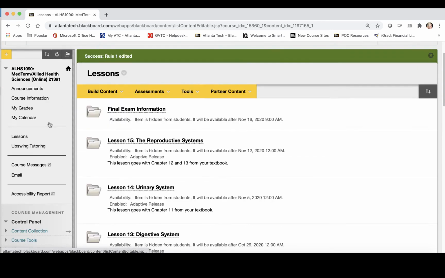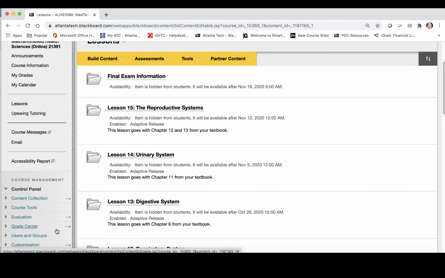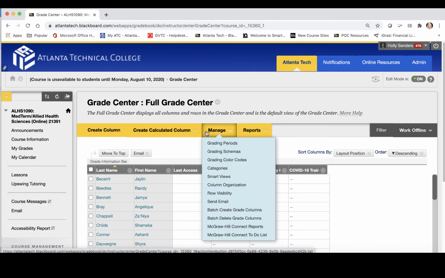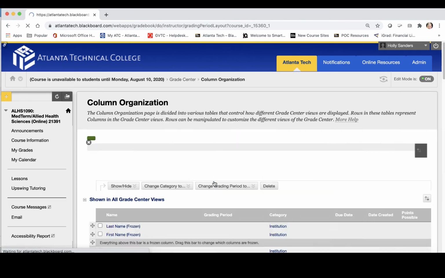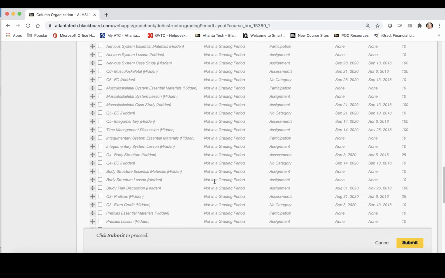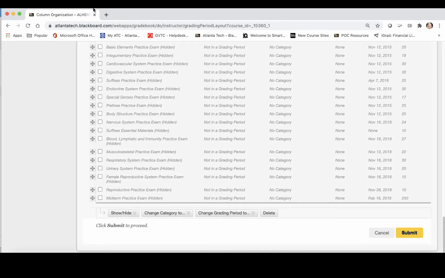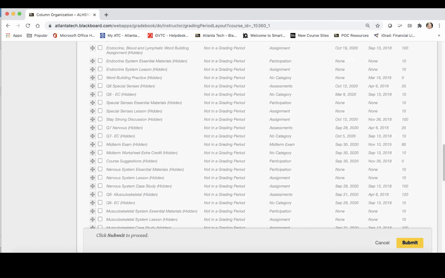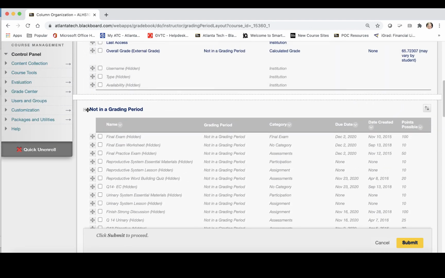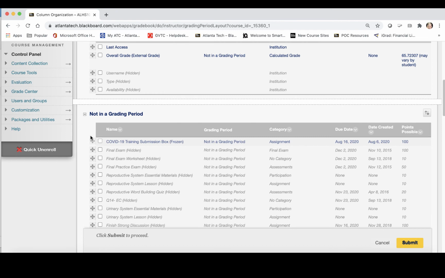So I'm going to scroll back up and do the very last thing, which is go to the grade center. Go into your column organization, and that assignment you just created is going to have come in naturally on the bottom. What I suggest doing is grabbing it and pulling it all the way up to the top as the first thing that's shown.